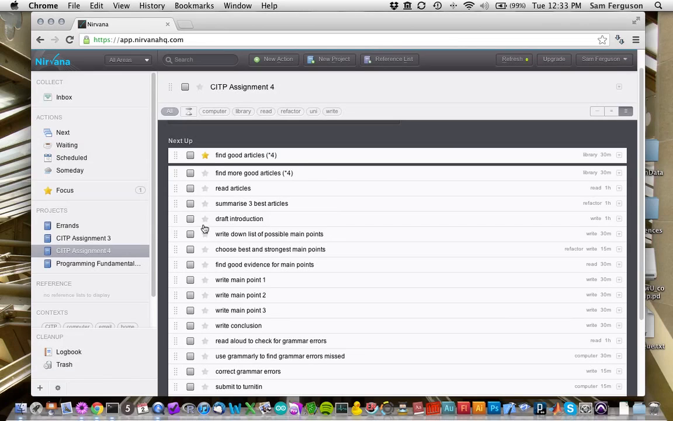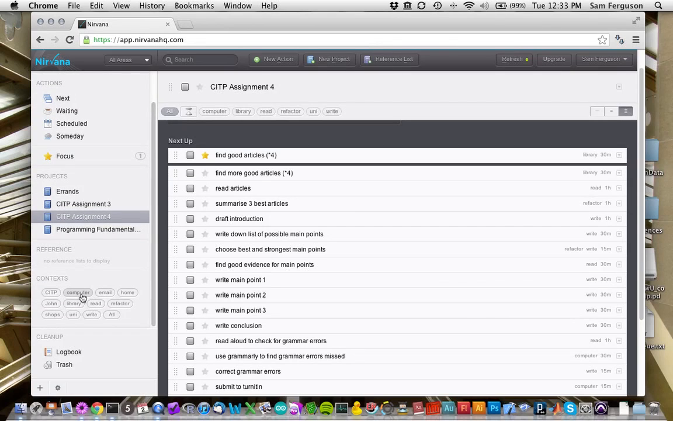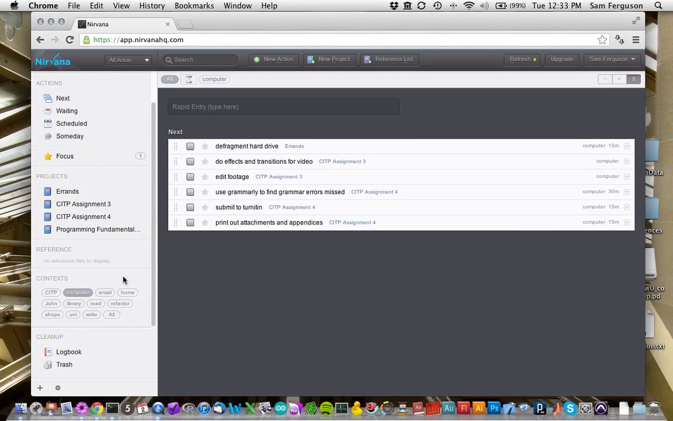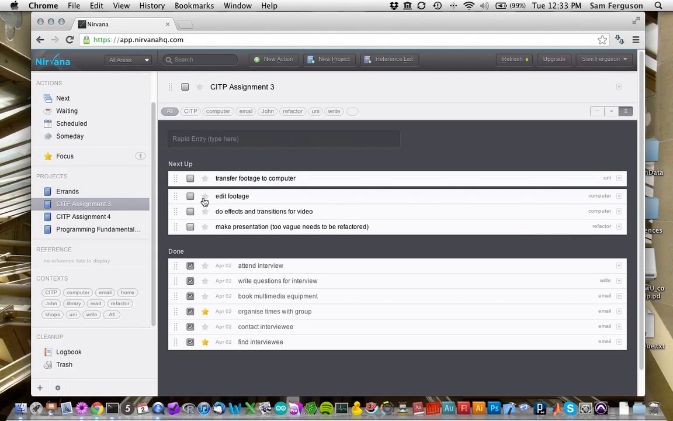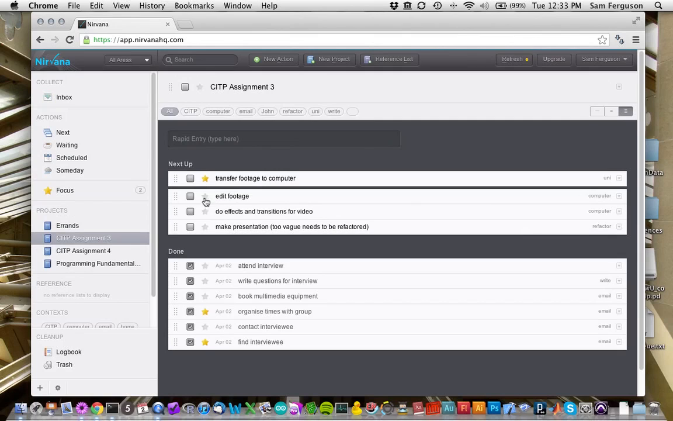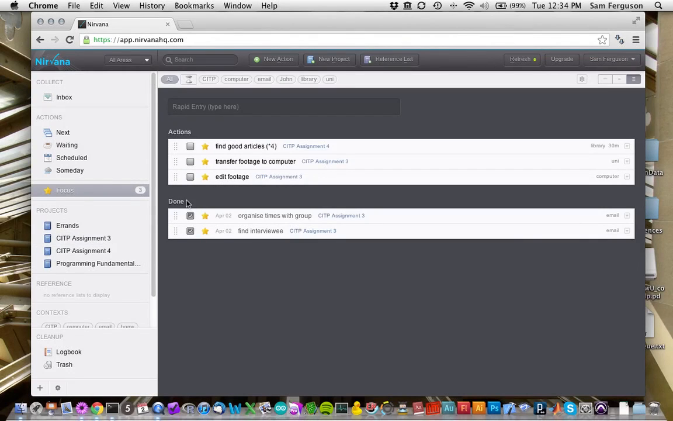Alright, I think that's all I need to say. Except you can work out how to use these things: next, waiting, etc. There's lots of documentation about how to do that in Nirvana. We can click on these to look at what we need to do on our computer. One of the most useful things is to star particular items and make a list of things to do.